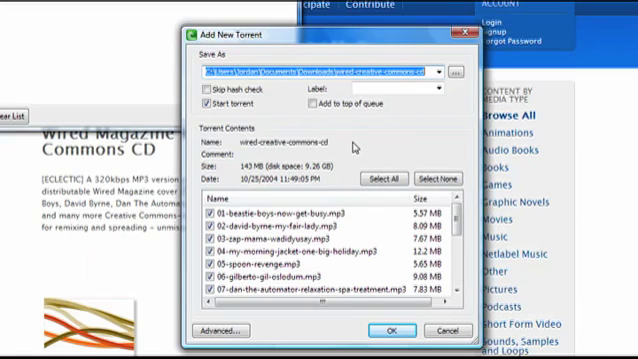Now BitTorrent opens its own download window. At the top, you can choose where you want the file to download to on your hard drive. Most of the other options you don't have to worry about, but down below, you can choose which of the files inside the torrent you want to download. If you want to skip any of them, uncheck their boxes. We're going to download them all, so we'll click OK.